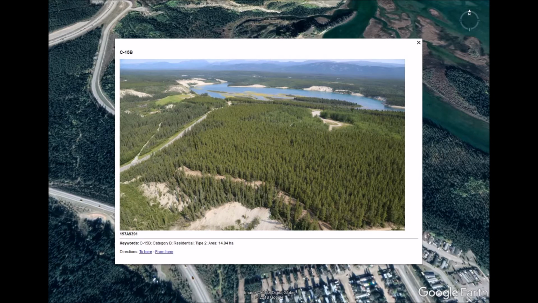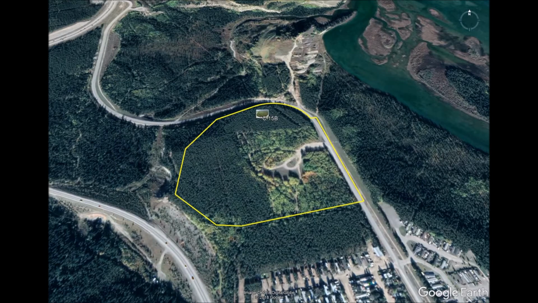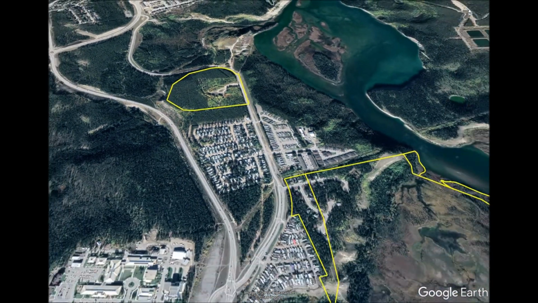So again, in this image here, you can see the ridge line at the bottom of the photograph, offering some great views. It's relatively flat, an excellent candidate site for residential development, and very good location, so highly developable, and an excellent parcel for Kwalundun. So from C-15, we'll just take a look at lot 226, which is in the general neighborhood.